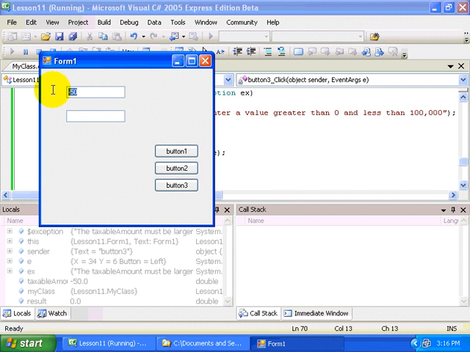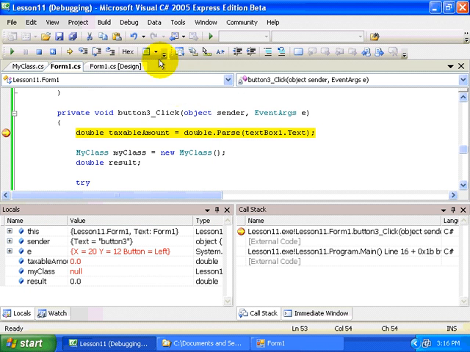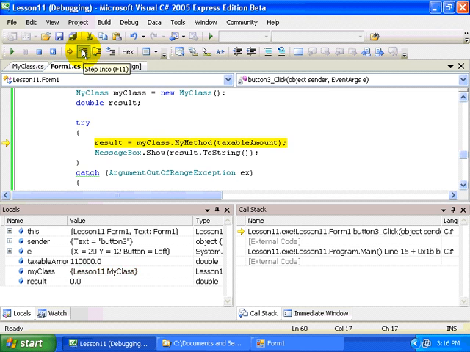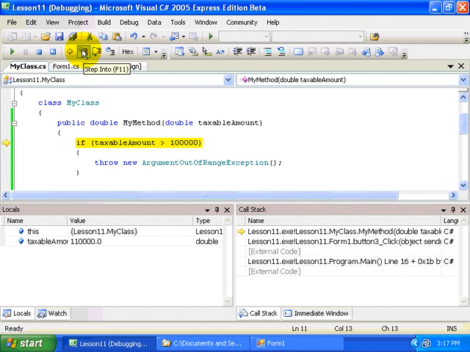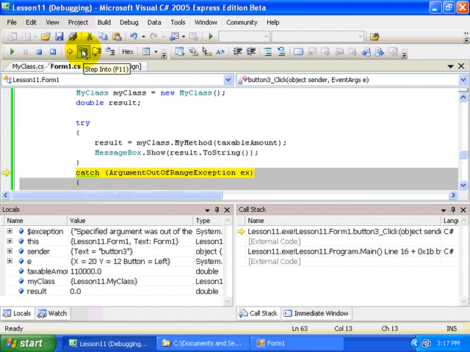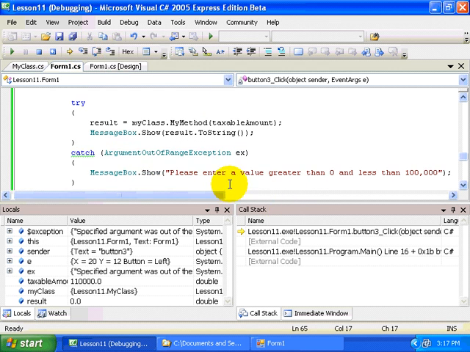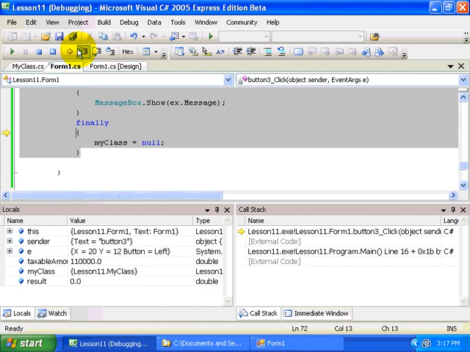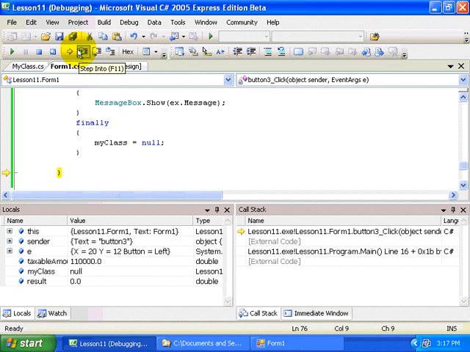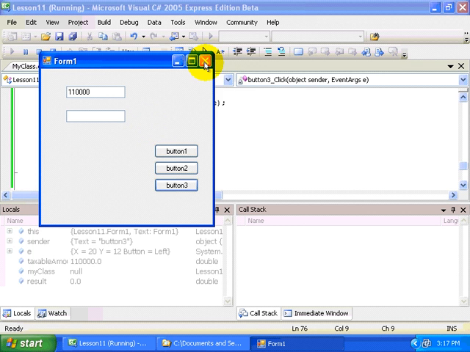Finally, just for the sake of completeness, now let's do something like 110,000. Let me count the zeros. Yeah, that looks right. And then click button 3. And now we will run this again. And this time, the first check to make sure that taxable amount is not greater than 100,000 will fire, and we'll throw a new argument out of range exception. And you can see that that is then caught. The message box is displayed. And then we're going to execute that last line of code, my class equals no, and then finish executing.